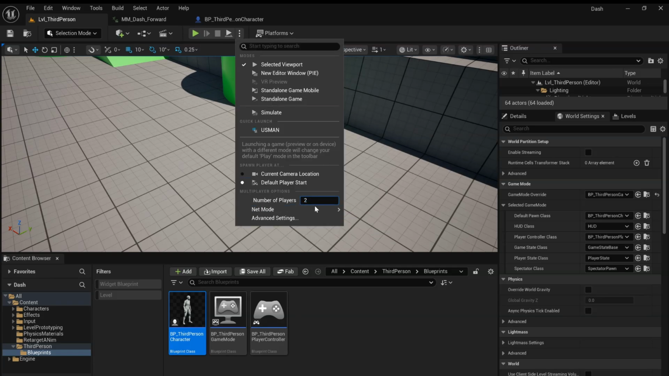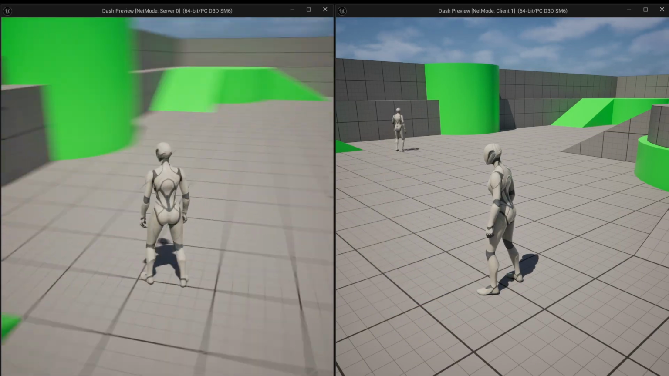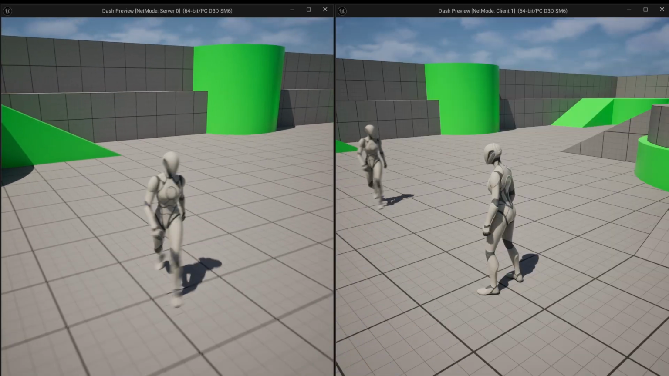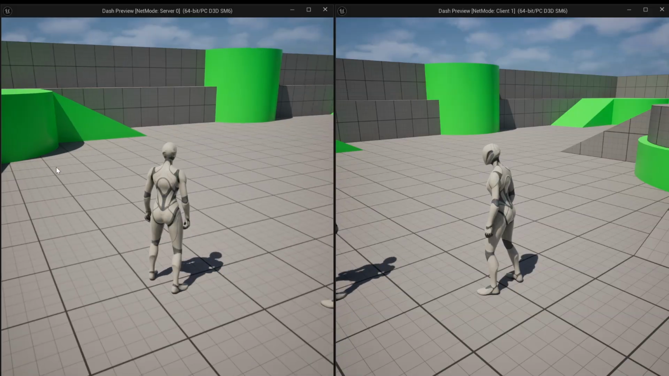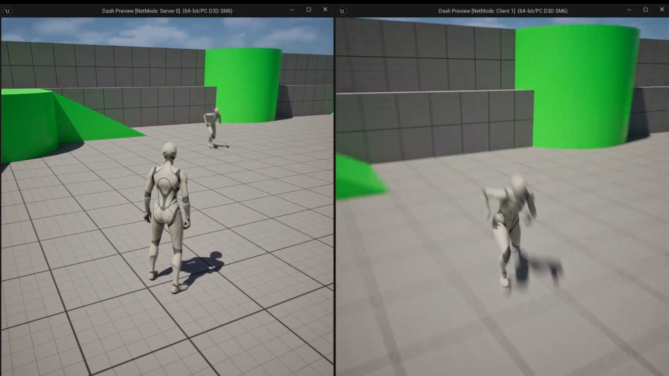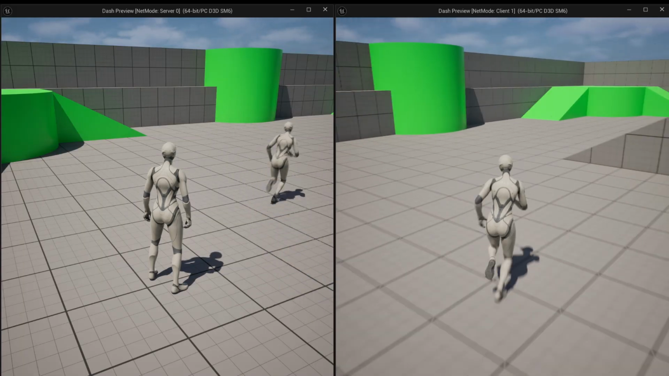Set number of players to 2 and set the mode to play as a listen server. Now when I play the game, you can see when I play on the server, the animation is working perfectly and it is fully replicated. The client can also see that animation. And when I play the animation from the client side, the client also plays the dash animation and it is replicated. The server also sees that animation.